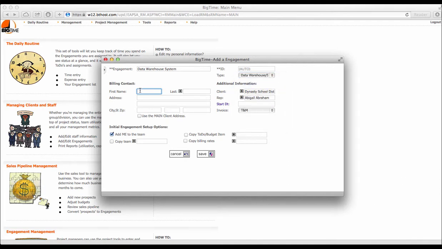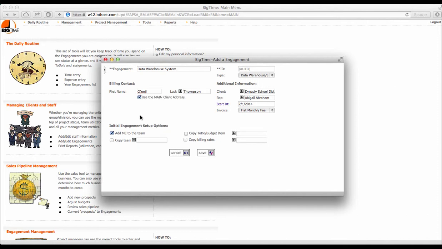For billing contact, it's Mr. O'Neill Thompson. The client, of course, is Dynasty School District. The representative is Miss Abigail Abraham. The start date is February 1st, 2014. The invoice is a flat monthly fee. Mr. Thompson's office is at the main client address. We're going to select that.